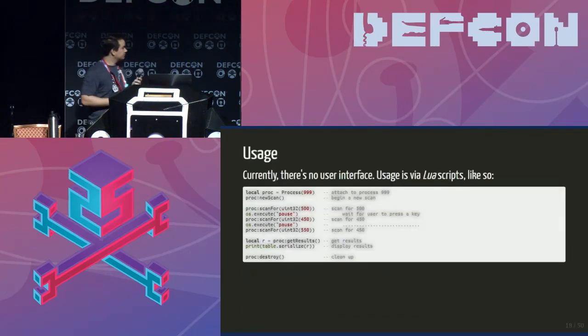And there's no user interface. So instead of having a user interface we're going to click through, you're going to write code to do your scans. And this code just reflects the scan that we went through with a diagram a few slides back. It scans for 500, then 450, then 550, waiting for user input in between each scan. And then it just takes the results, serializes them to a table, prints them out, and you're done.